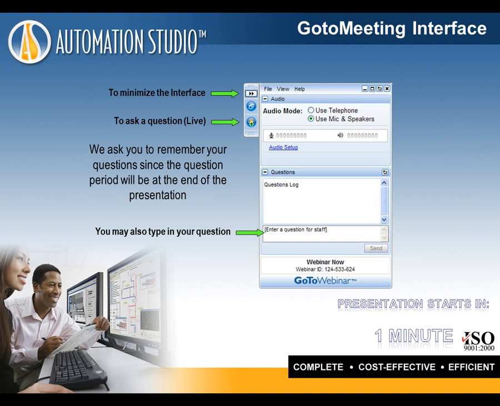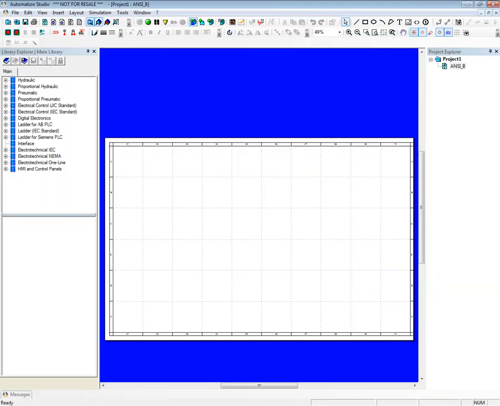Display Automation Studio. So I'll close this, and so here we have Automation Studio. You should see it now. So this is what you see when you launch Automation Studio.